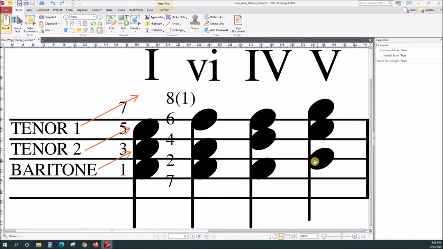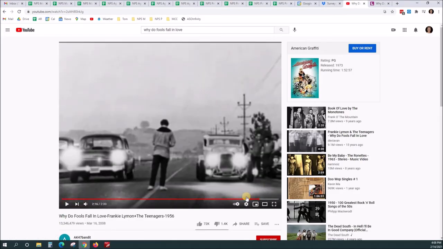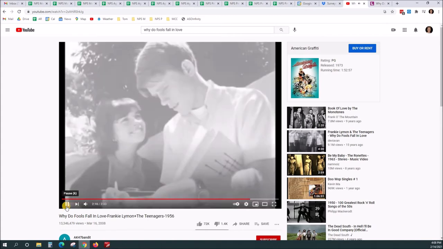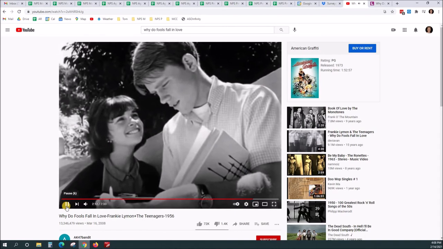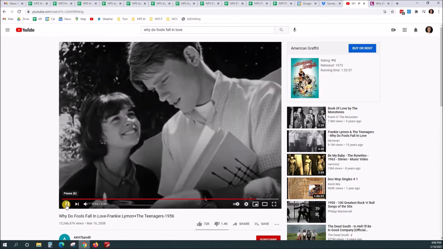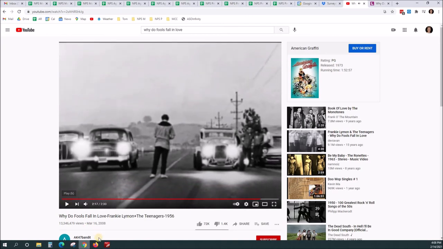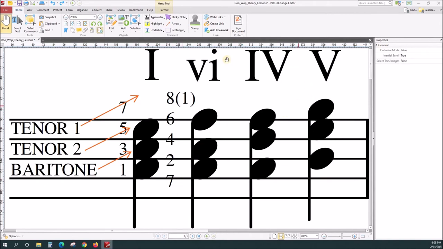And then let's do the first tenor. Why do fools fall in love? Okay, here we go. Last bit. Why do fools fall in love? All right, and that is Why Do Fools Fall in Love?